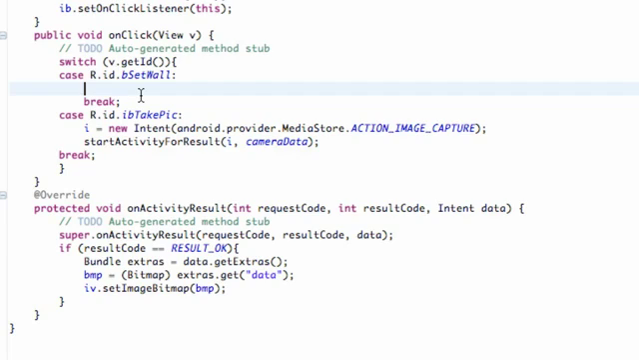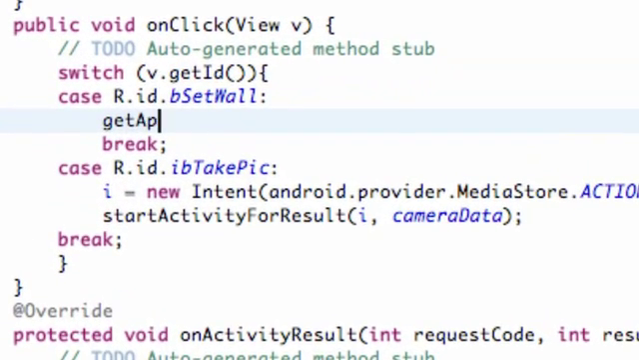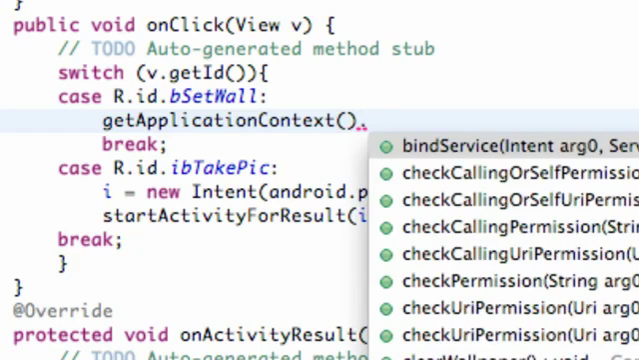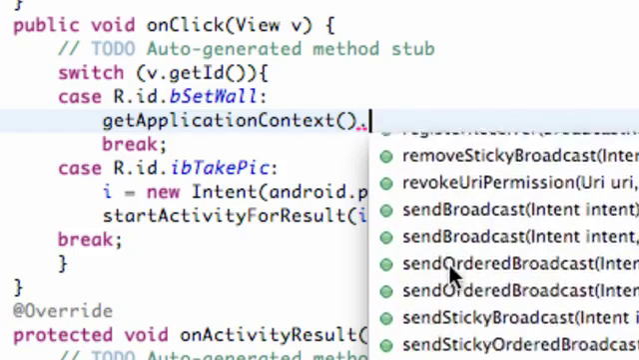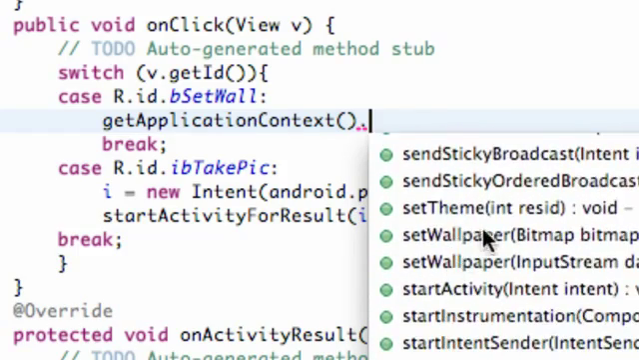So how we can do that is, and I'm sorry, this is within our if our other button was pressed, our set wallpaper button was pressed, that's where we're setting this up within that switching case in our onClick method. So we're going to say getApplicationContext, and that's going to be a method that gets the context of our phone, and we can use some methods on that. And there's one called setWallpaper. Pretty self-explanatory of what that does.